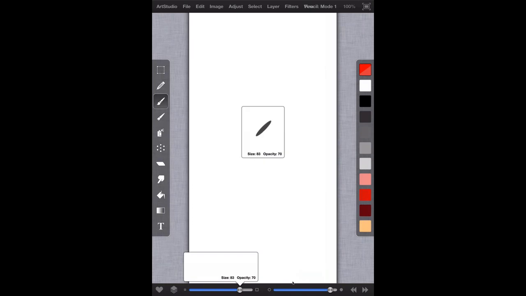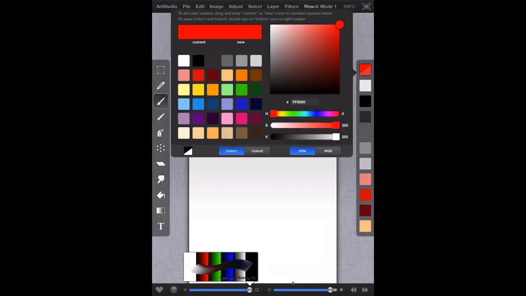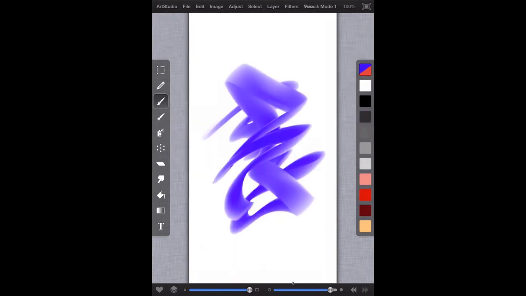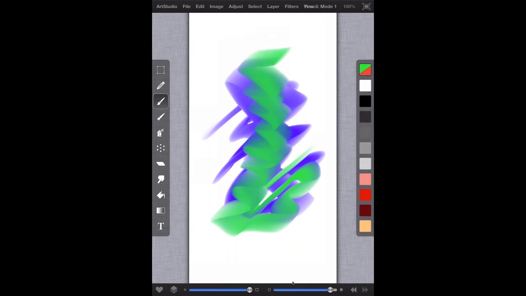So let's take a little blue purple. How pretty is that? Since this is a wet brush, what's cool is when you come in and lay another color over it, it starts to fade the edges together and incorporate some of the first color. It's simulating as if you had wet goods. So that's the wet brush.